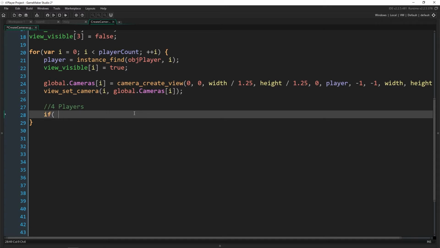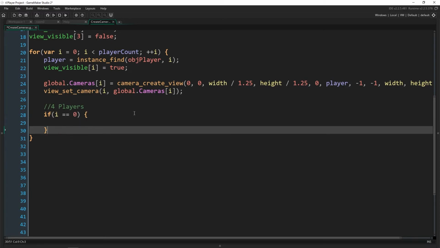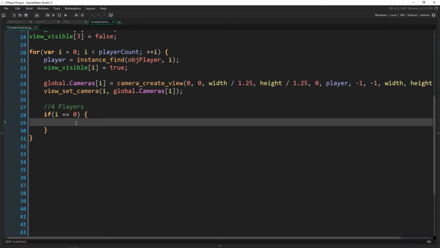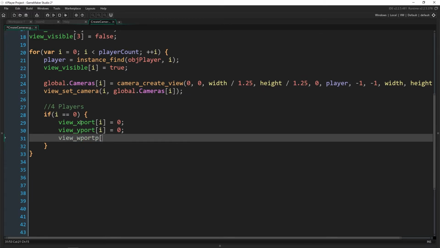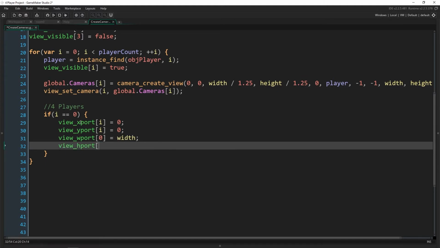So we're going to start when i is equal to 0. When that's the case, there's at least 1 player. So if there's 1 player, then this is the code that we're going to use. I'm going to show you how to do this by using the built-in properties, and then I'm going to show you functions for the rest of them. So view_xport[0] or i, it's going to be the same thing here, equals 0. view_yport[i] equals 0. view_wport[0] equals the width. And view_hport[0] equals the height.